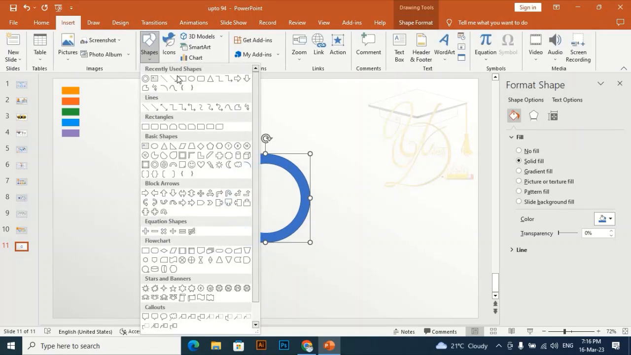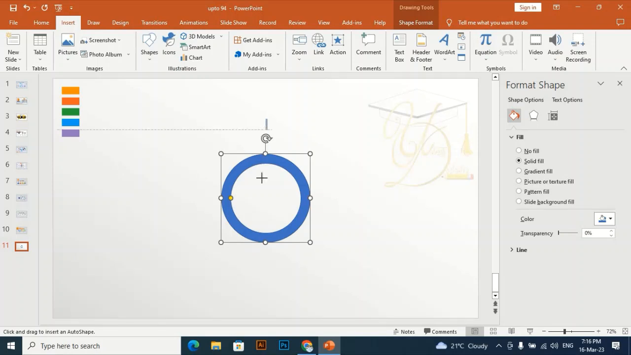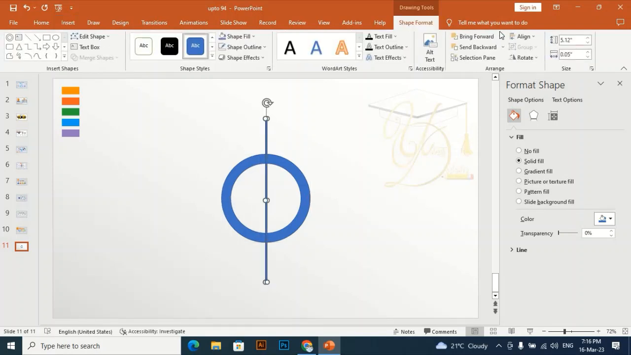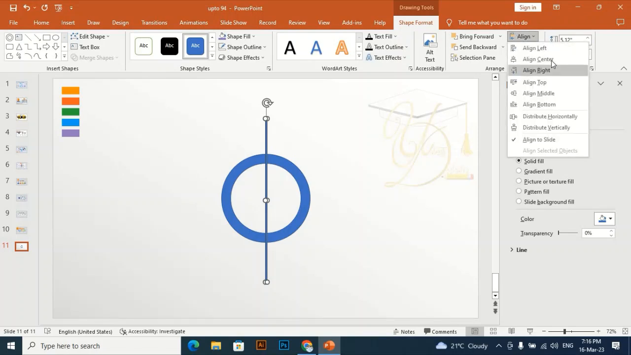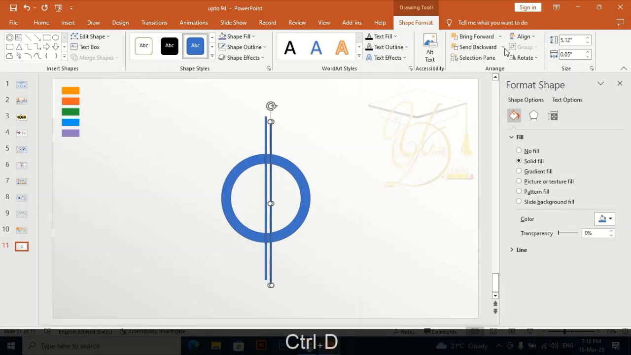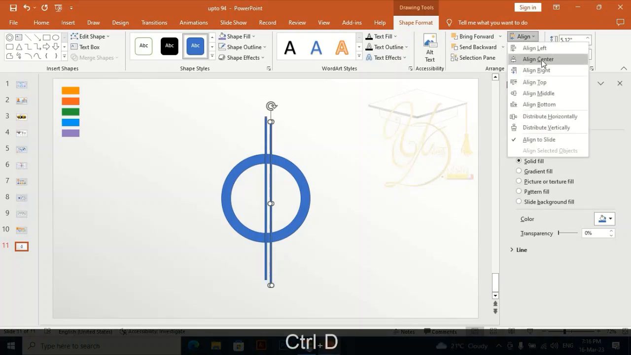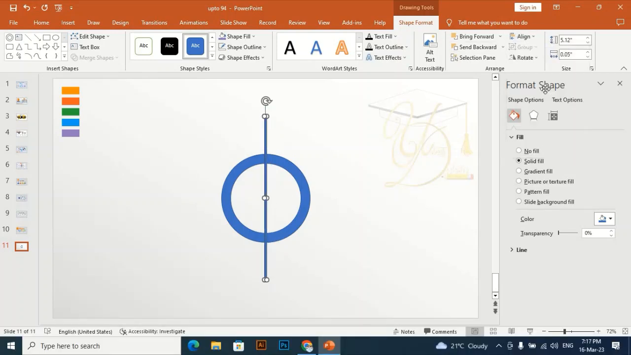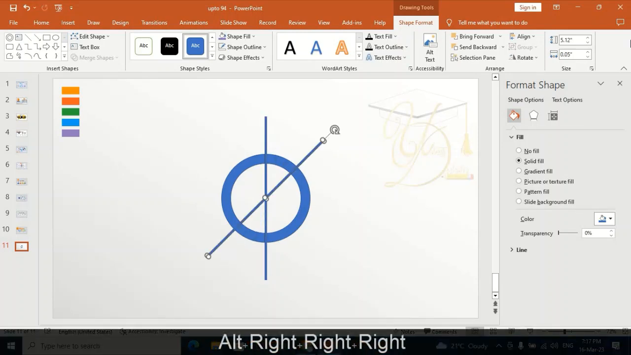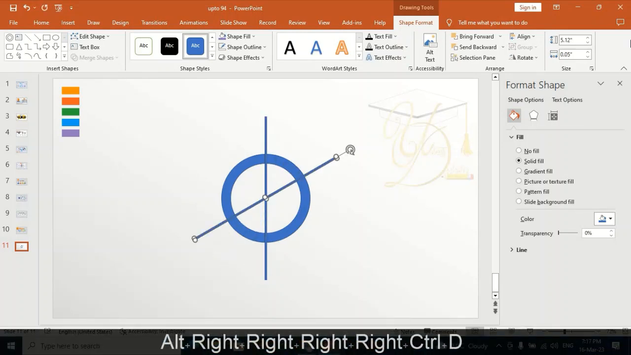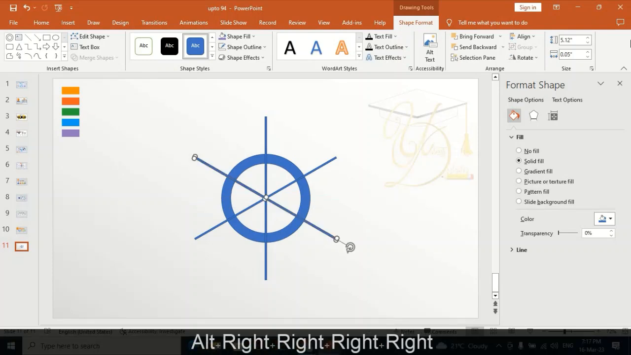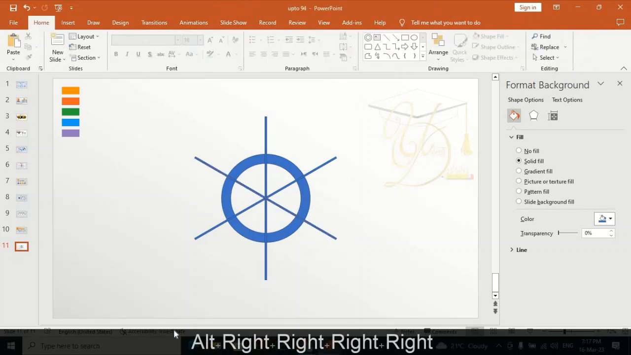Take a thin rectangle and drag a thin rectangle vertically like this, and align center and align middle. Control D to duplicate it, and align center, align middle, by holding Alt and pressing the right arrow key 4 times. And Control D to duplicate it, press the right arrow key 4 times by holding Alt.